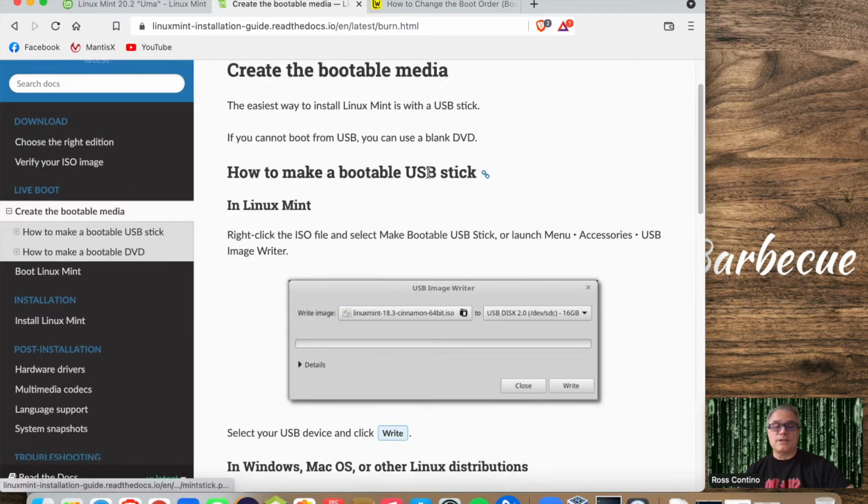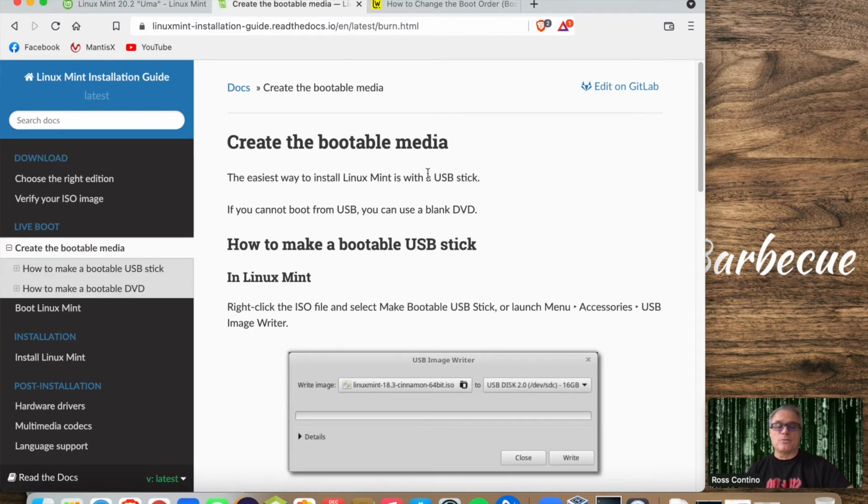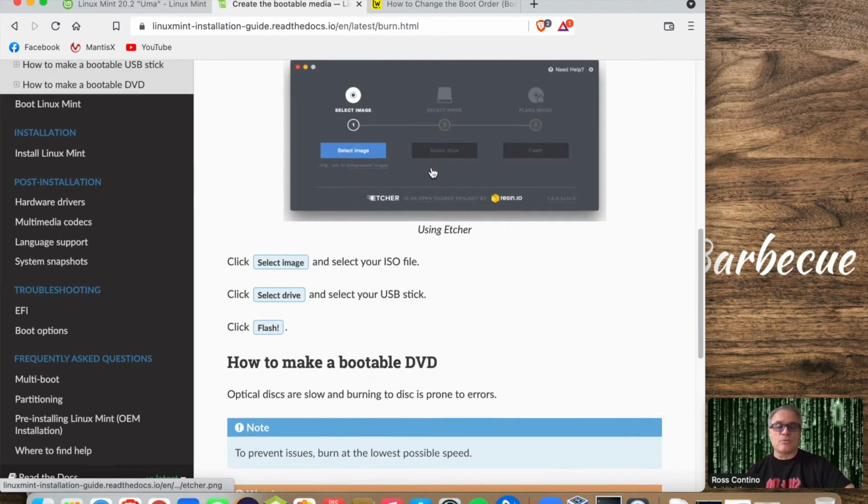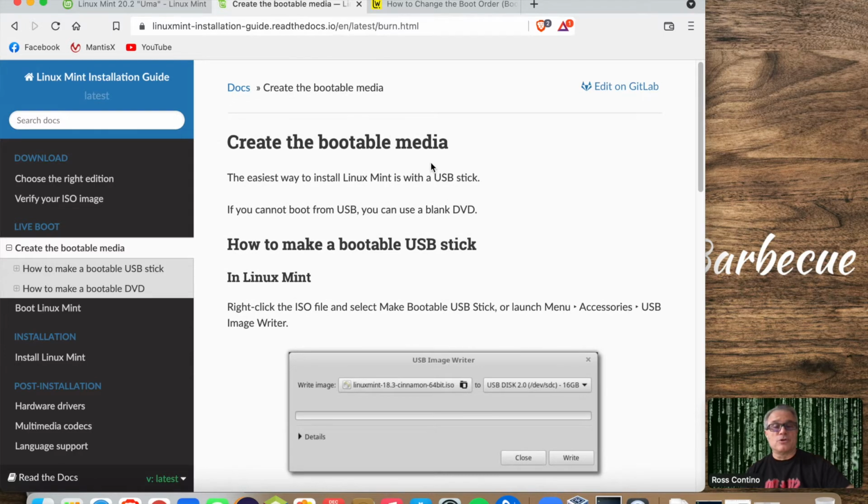Once you have followed these instructions, and please use free software, don't pay for anything, and you have your flash drive all ready to go, eject it from your good computer, and then we can go to the old computer.